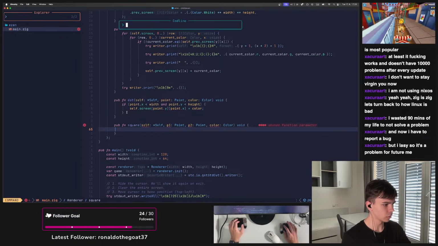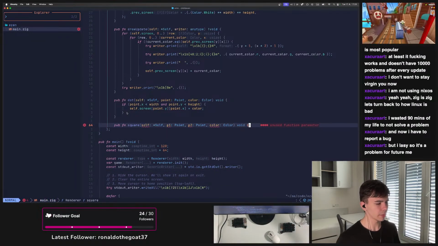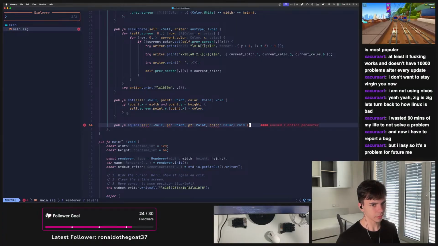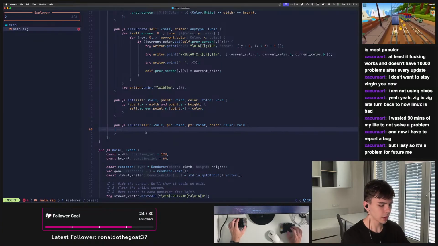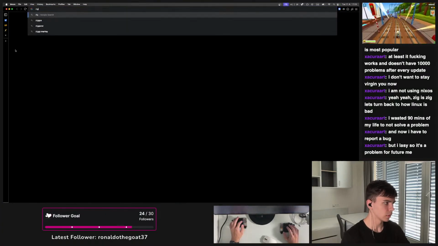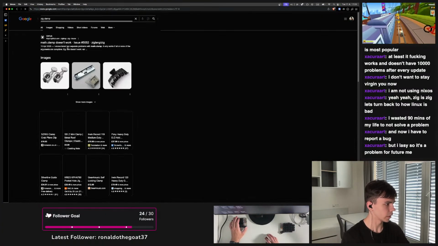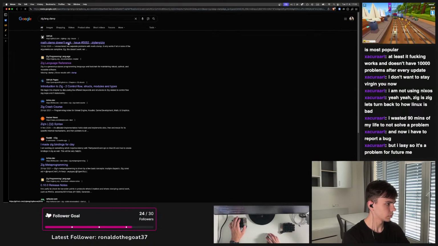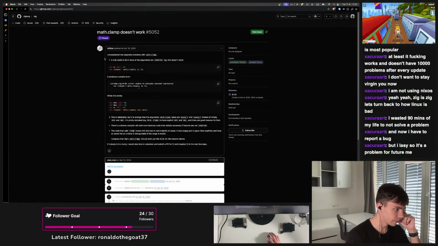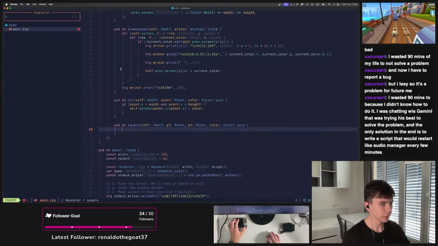Then I have to clamp them. I need clamp. Is there a clamp in Zig? Zig clamp. Is it called clamp or like how? Zig clamp. Clamp doesn't work. Max clamp. Yep, there is a clamp.